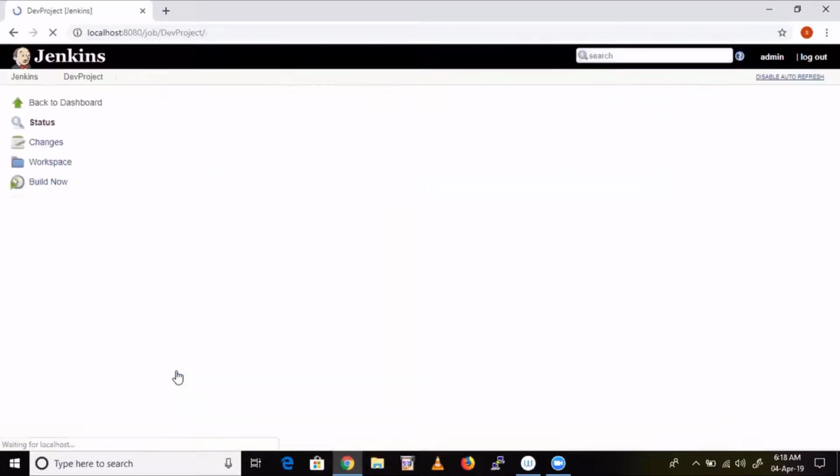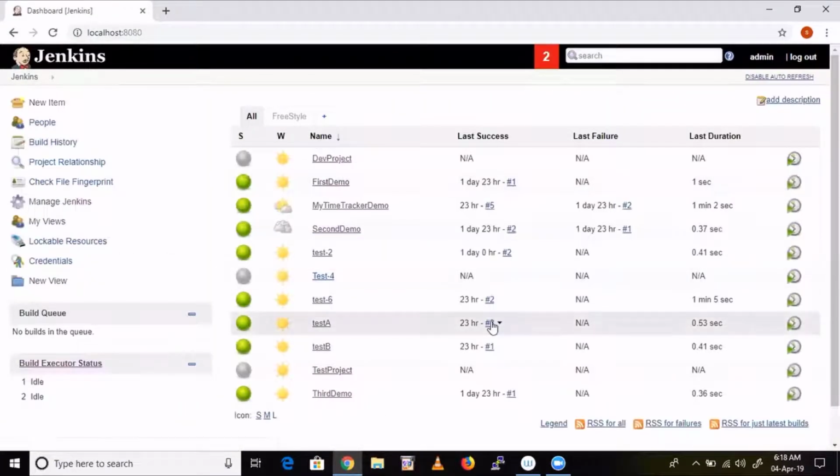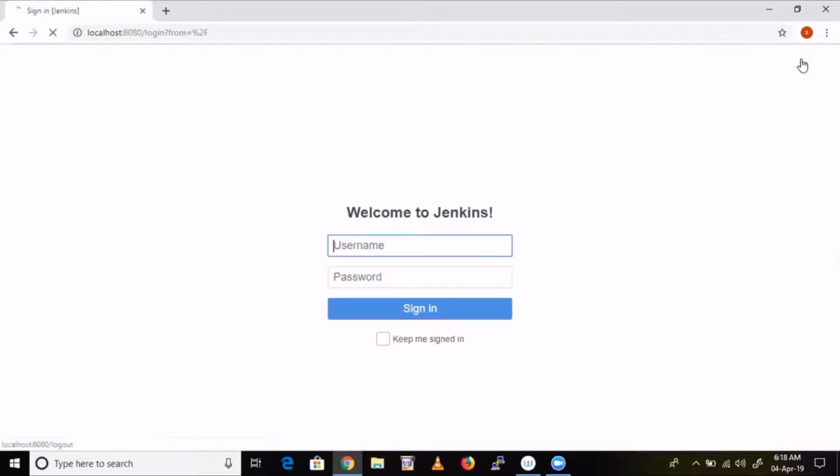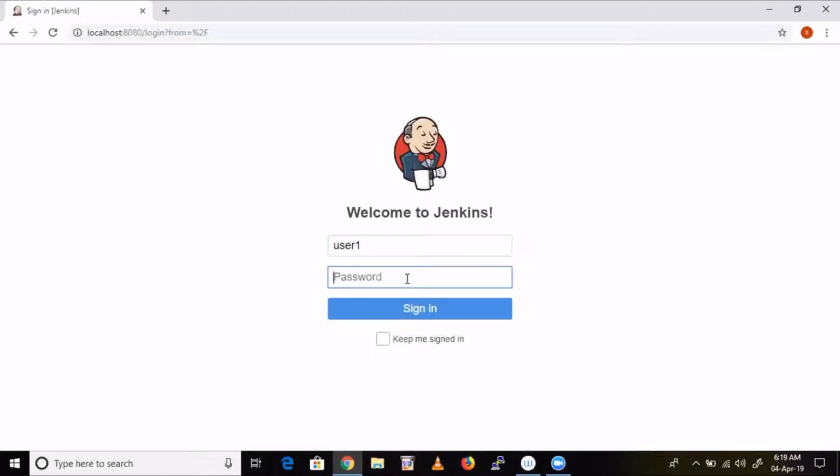Save. Okay, two jobs are there, right? Test and dev. I have just created two jobs. Now let me log out and log in as user 1. For user 1, we have attached the overall read and view role, that's a global role, and at the project level we have given the tester role, right? Okay, so login.